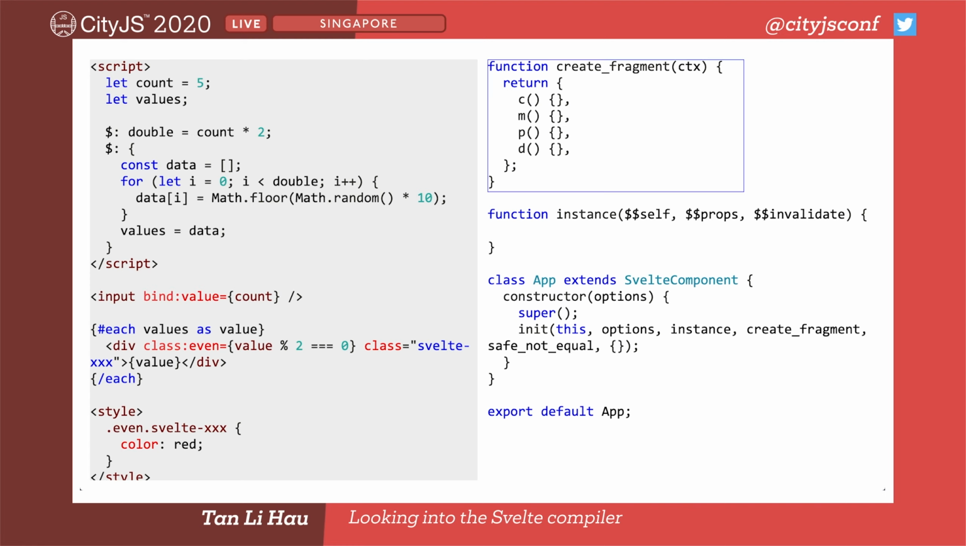Firstly is what I call a fragment block. The create_fragment function returns an object that acts as a recipe to create the elements in the component. Each method in the recipe object represents a stage in a component lifecycle. So here we have c for create, m for mount, p for update, and d for destroy.